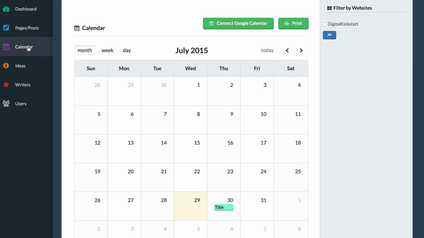Now you can go over to your calendar. This is an editorial calendar, which allows you to see all the content that is going to be published on a specific website, and you can filter it by website. This is great if you are trying to ensure that you have consistent content on your site. If you're running any type of blog, you can look by month, by week, or by date, and see which content is scheduled to go out.